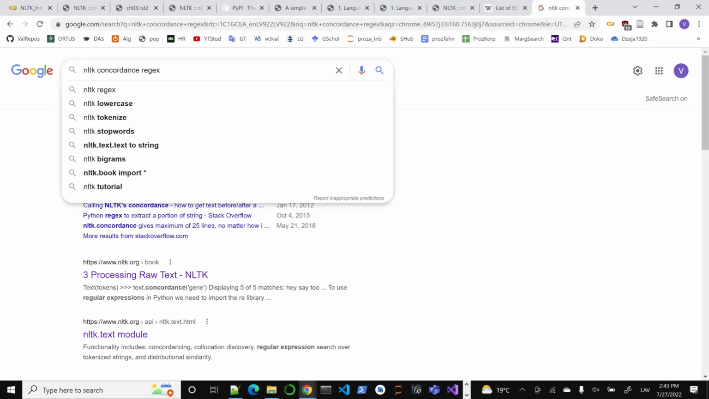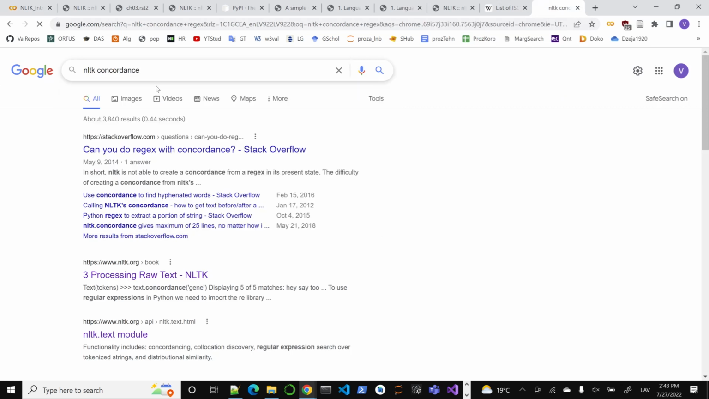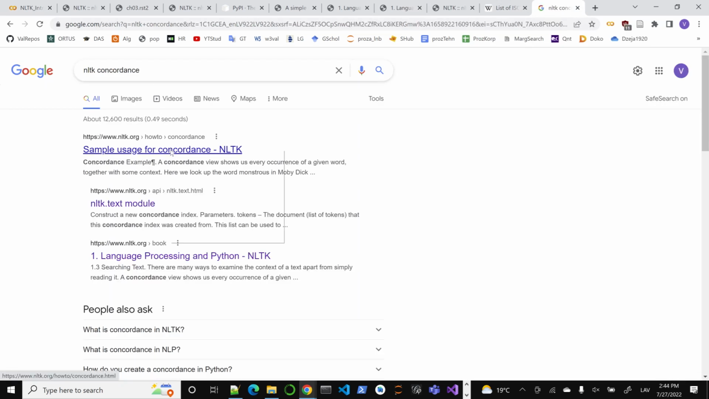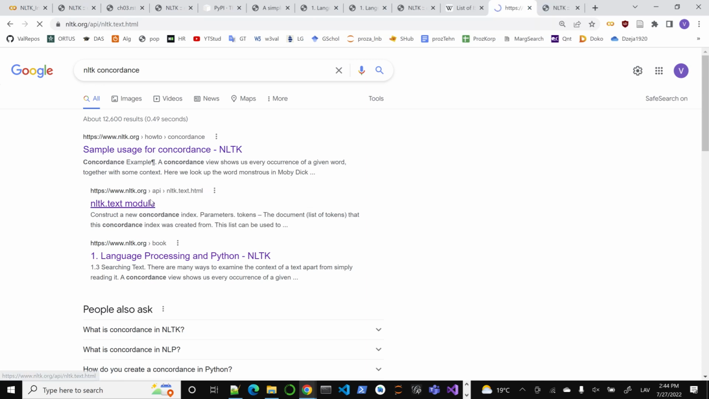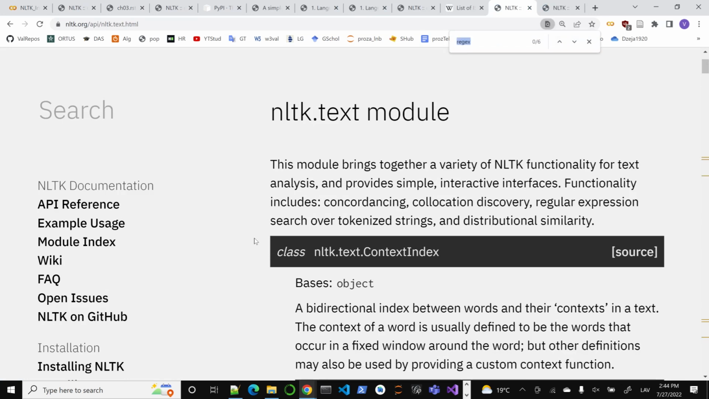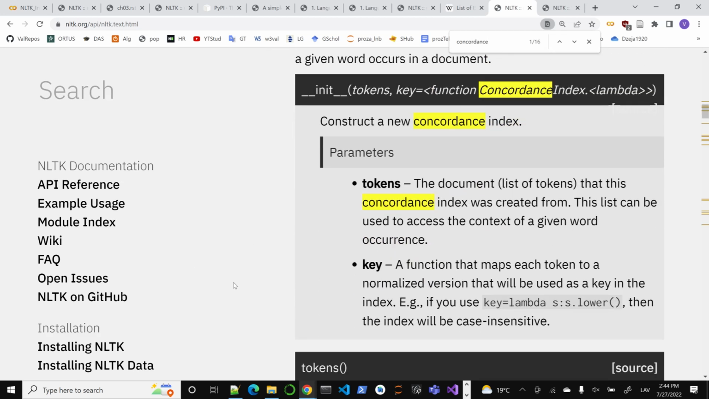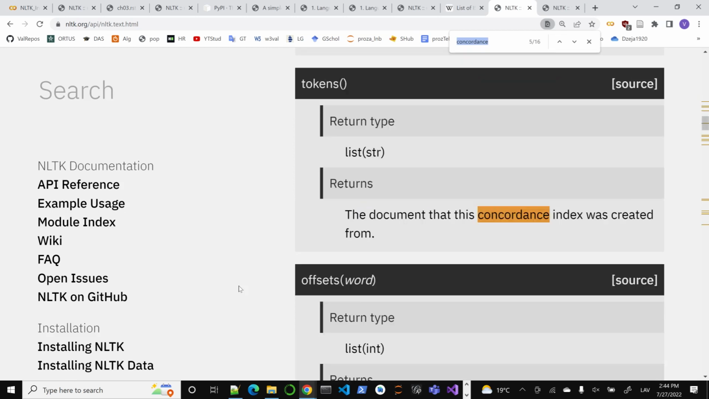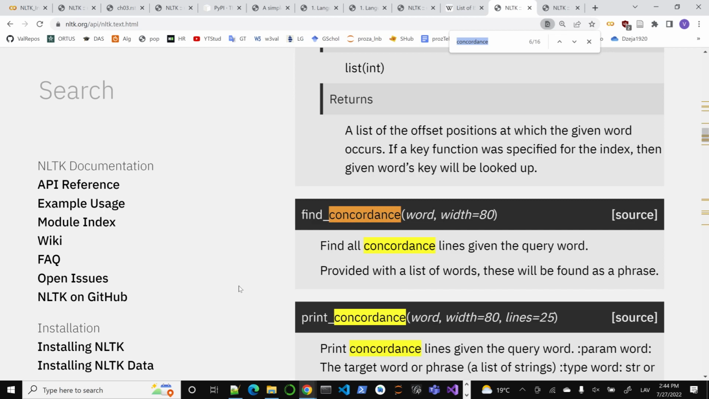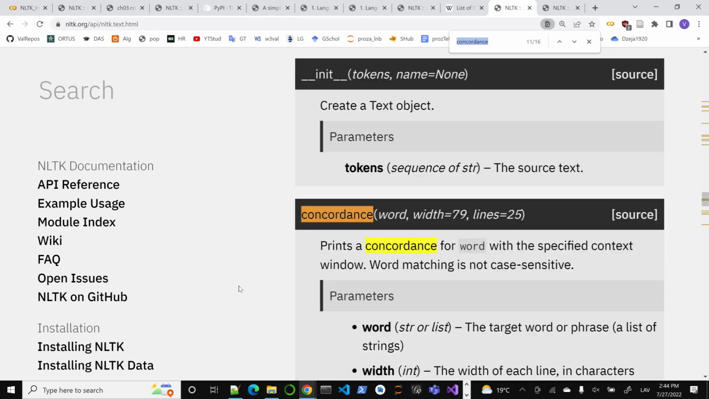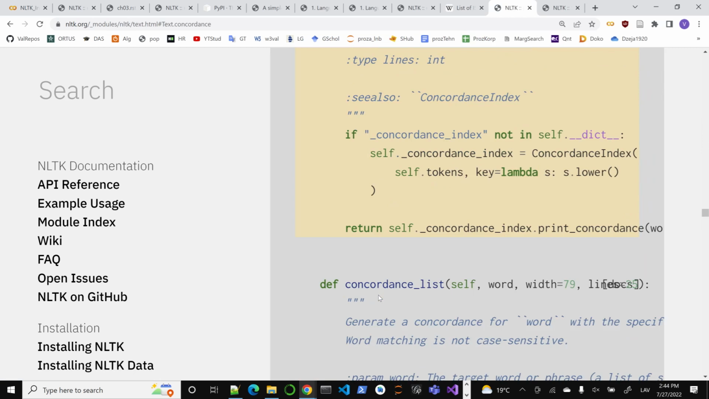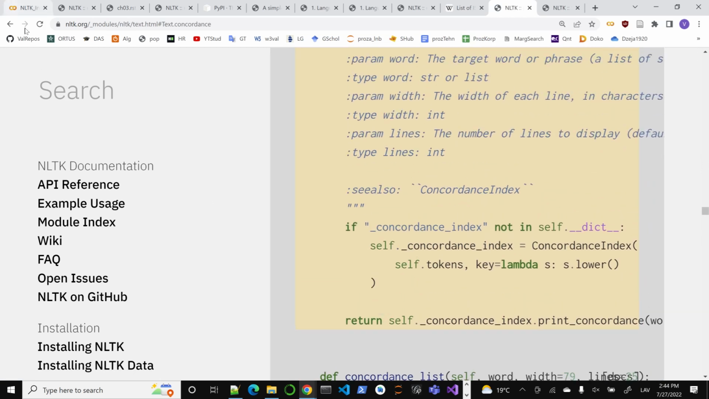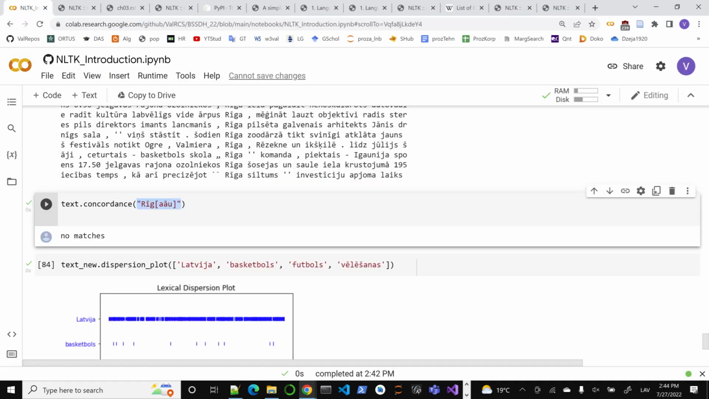So NLTK concordance. NLTK text module. Let's say search for concordance. Well, so yes, you would have to build your own in this case.